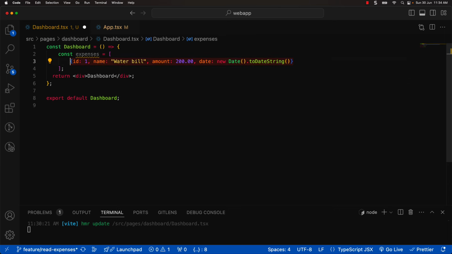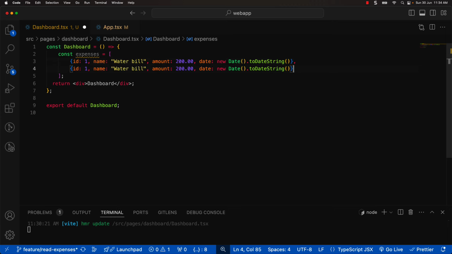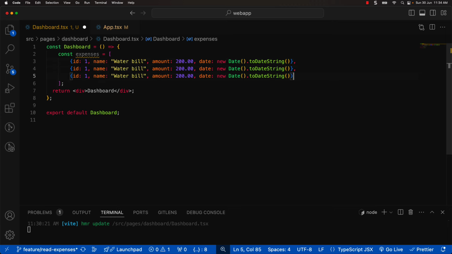Let's copy this object and duplicate it multiple times. We can change the things that are required. Instead of the water bill, let's add electricity bill. Similarly, we can change this to Wi-Fi bill. Also, I can change the ID to 2 and 3. And we can change the amount. Let's say this should be $500 and this should be $700.